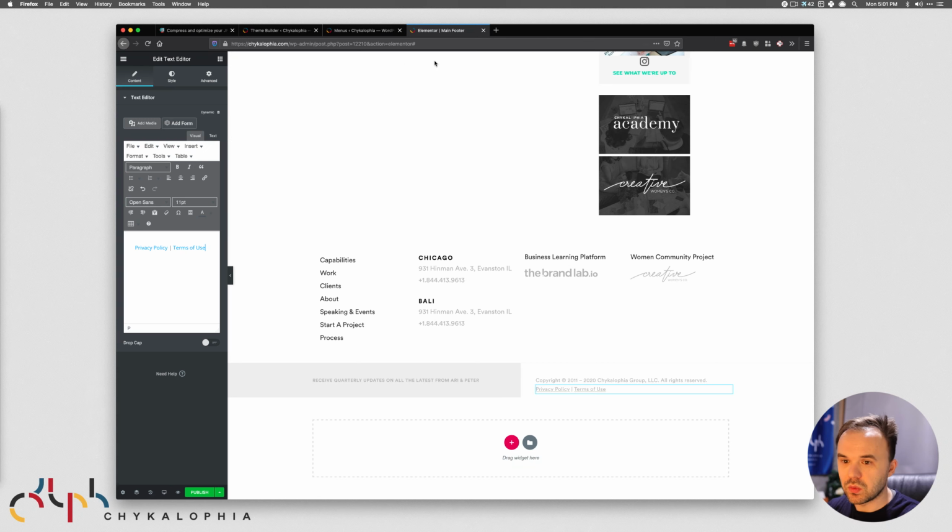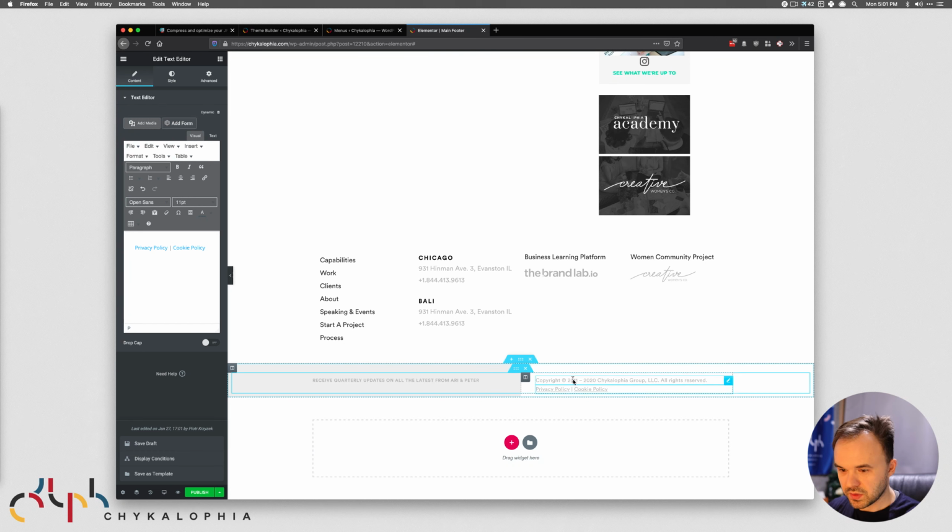And then the cookie policy. I guess that will be good enough. So we'll change terms of use to cookie policy. Edit the link. Paste the link. All right. Now we have our two actual things running there. We have the text. Now we need the social.